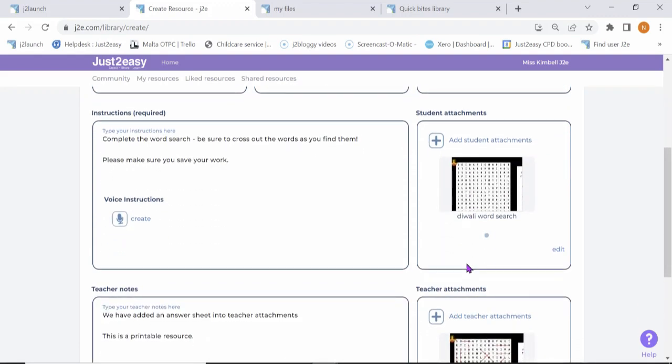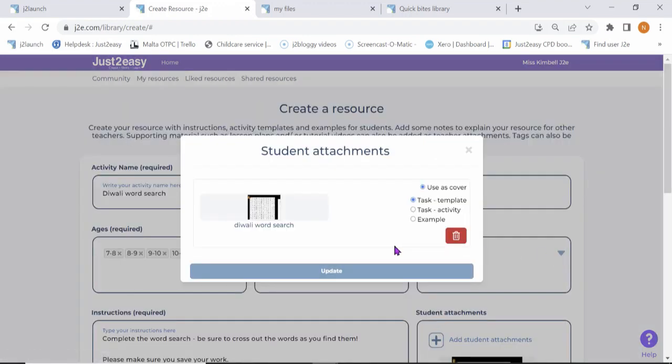Now the last thing to check is that your attachment opens how you want it to. So if we go to edit, we can open the task as an activity. So that means it will open up into edit mode. And if you want it to open up in view mode, you can use task template. You can also have it as an example, and that means they will only be able to view it. They won't be able to edit that activity at all.